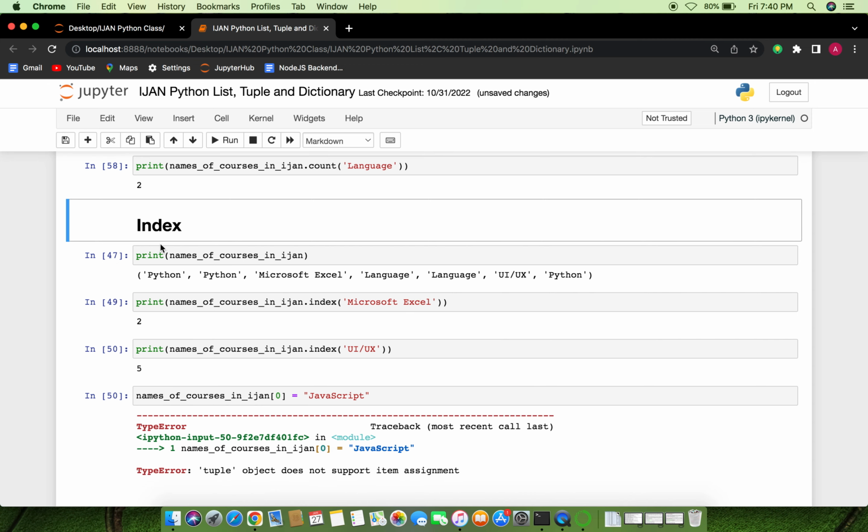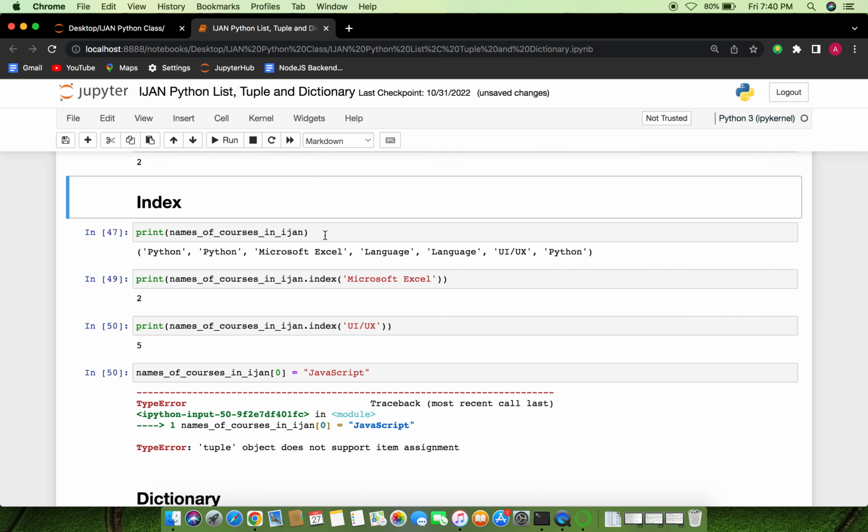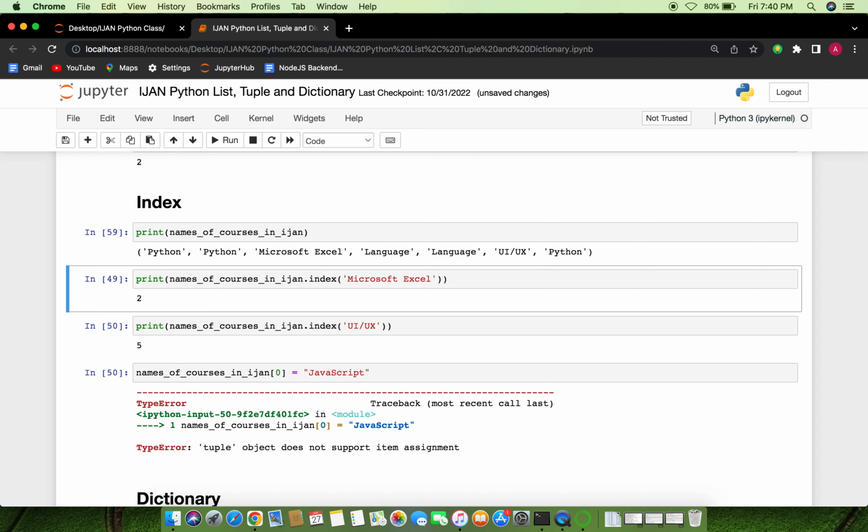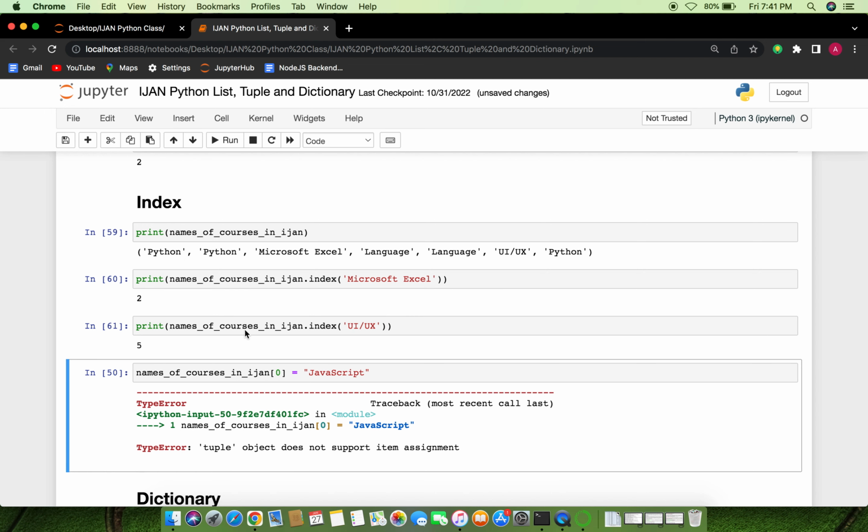So now index, what can we use index for? Index is also used to check the position of an element in a tuple or a list. Checking for the position of Microsoft Excel, we can see that it has an index of 2, and if you check for UI UX, it has an index of 5. If you count it yourself, 0, 1, 2, 3, 4, 5, you can see that it's very correct.